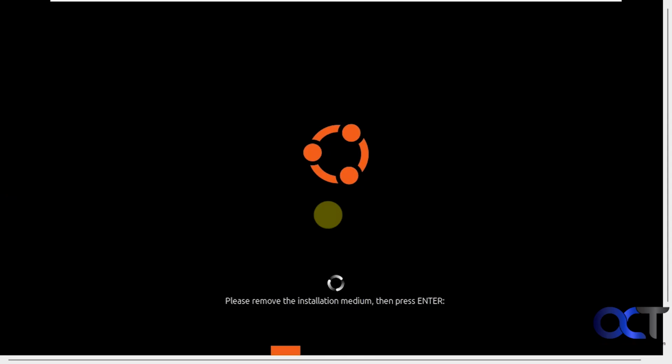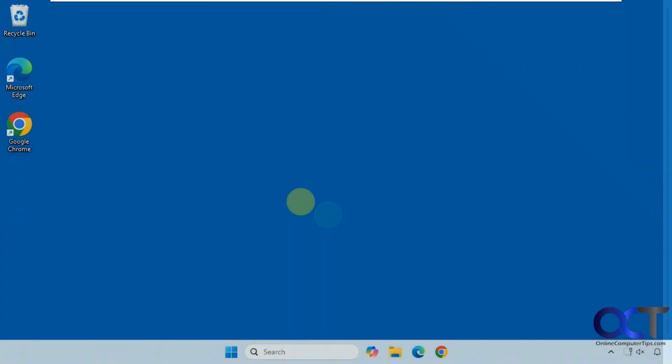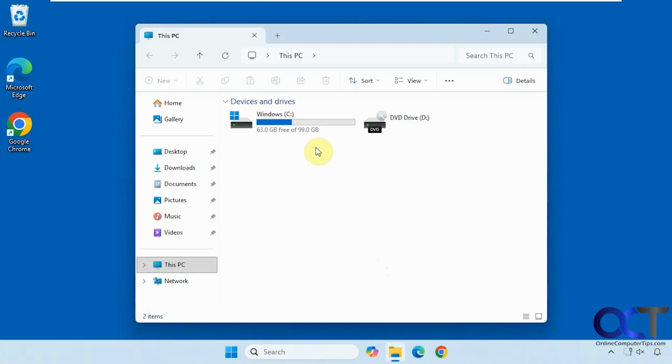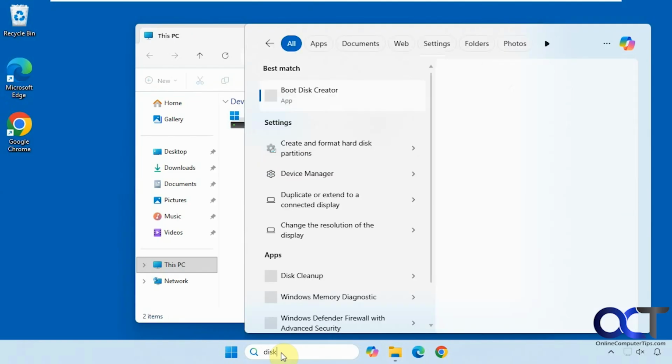All right, so you might want to remove your flash drive so it doesn't boot back into Linux. But then again, it might not, depending on how your computer is configured. Okay, so let's see what we have here in File Explorer. All right, so now you can see our Windows drive is still there, but that E drive is gone, even though it's not technically gone. So we're going to open Disk Management.